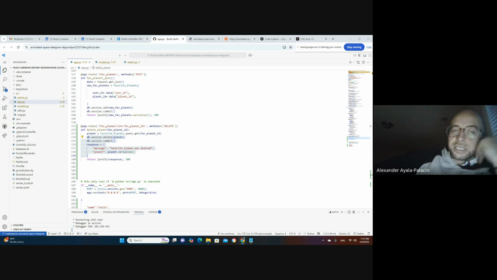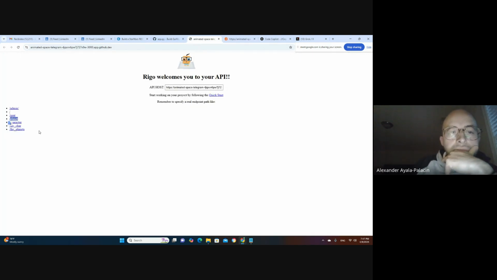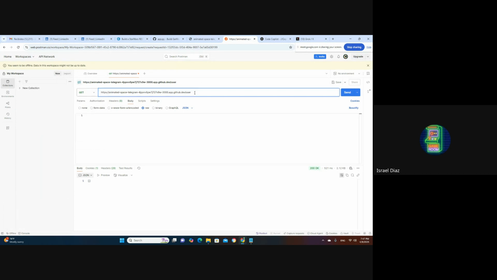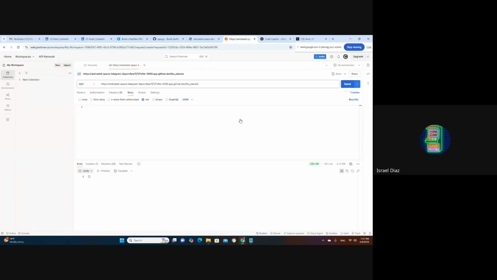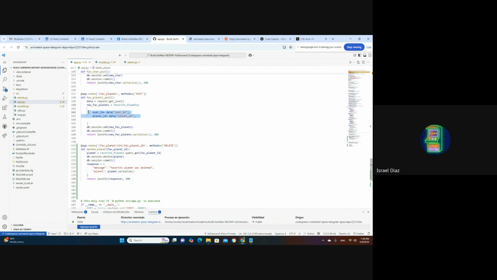But yeah, let's see if this even works. Save planet slash, and you put the ID. I don't know if I have planets. Let me see. You need to see if you have favorite planets. Favorite planets. Does this work? Okay. No, it's empty. Favorite planets. Okay, it's here. Simple enough.